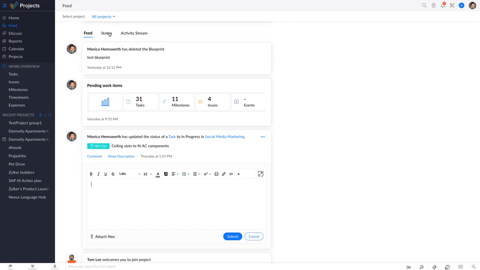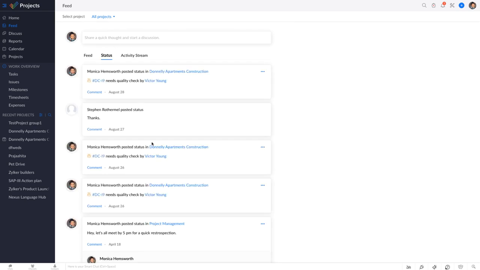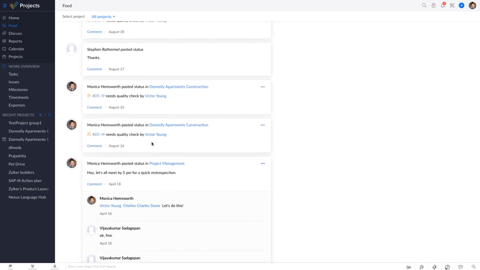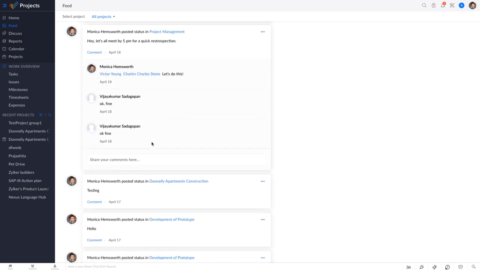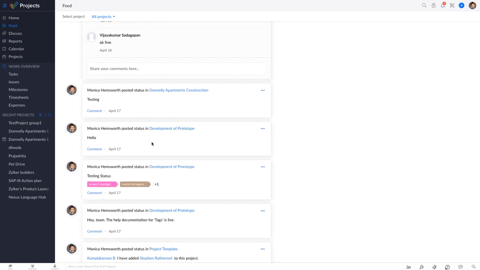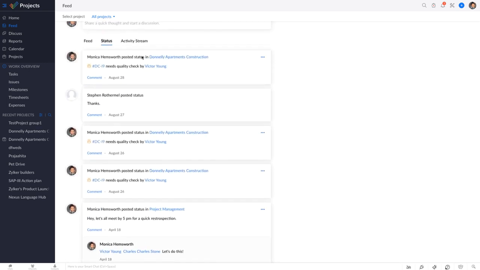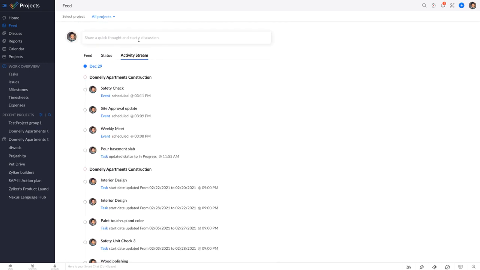And under the status tab, you'd find the status updates by all the users throughout all the projects that you are a part of. And under activity stream, the activities of all the users in a project are shown in a timeline view so that you can quickly get updated on what went on within a time span. This gives you an audit trail of the project activities.